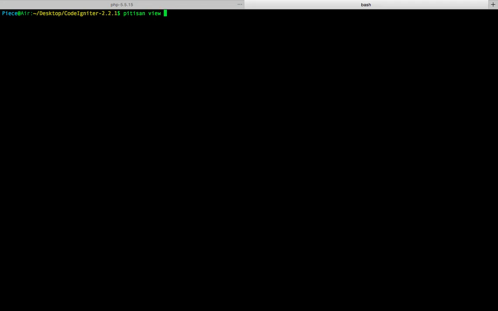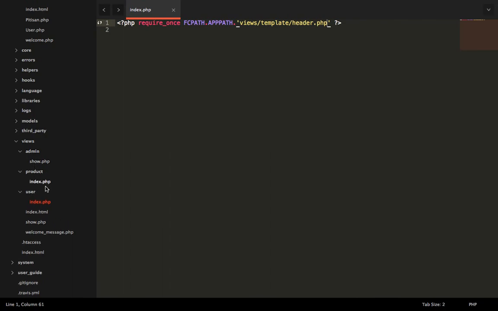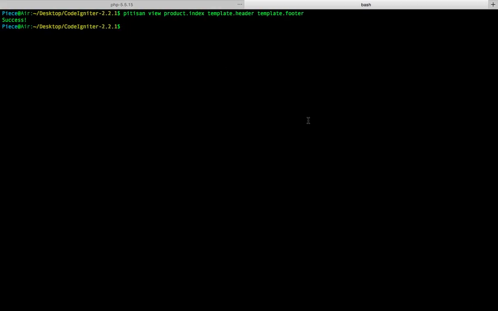So it's much quicker. Like artisan view article or product index, and you will require template header and template footer. In here, product index will require two files. And if you don't want to require any file, like this: artisan view template header.